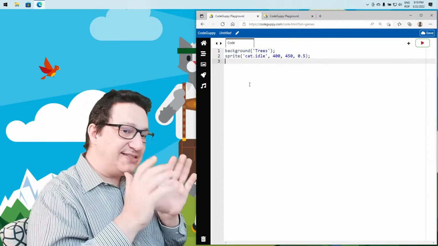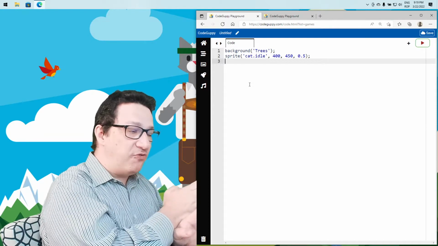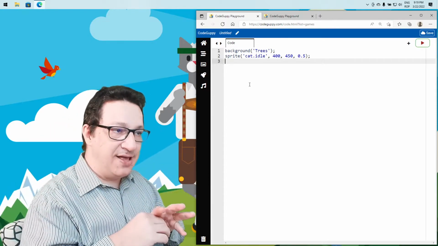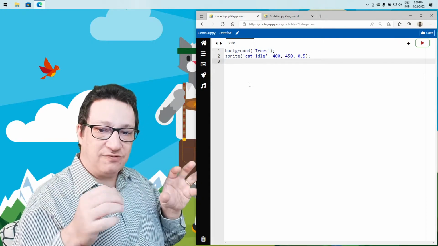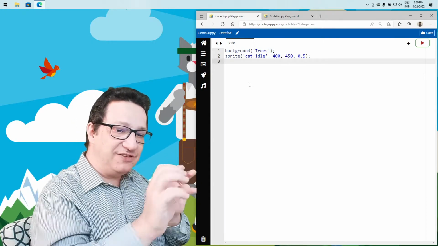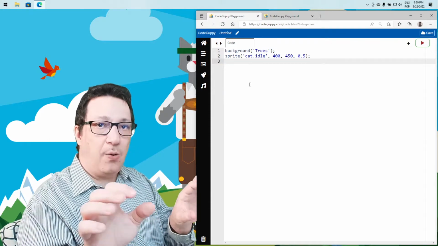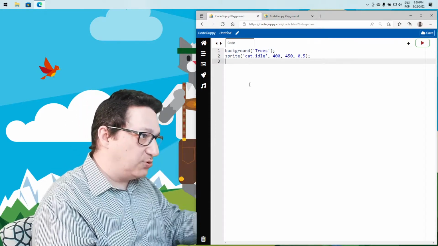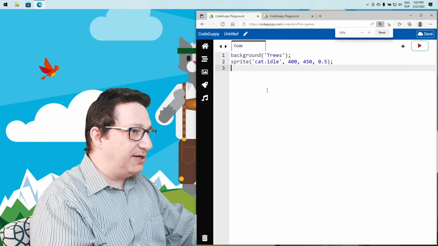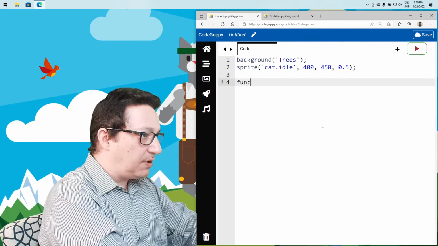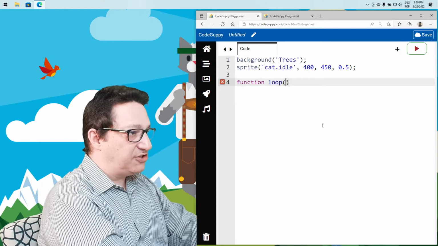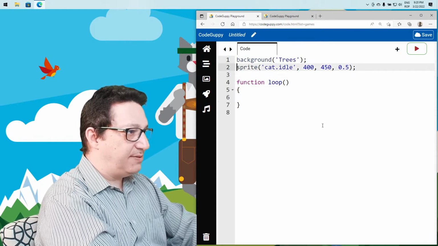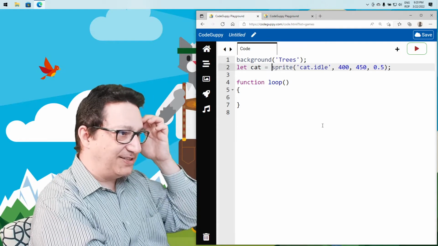And you know what? Instead of making the cat actually move on the screen, we're gonna just keep the cat in the same position. There are certain kinds of games where the player sits in the middle of the screen and the other objects or the scenery is actually moving. So I'm gonna show you how to do that as well. So let's implement here really quickly the loop function. Function loop. Let's name this one cat, just like that.